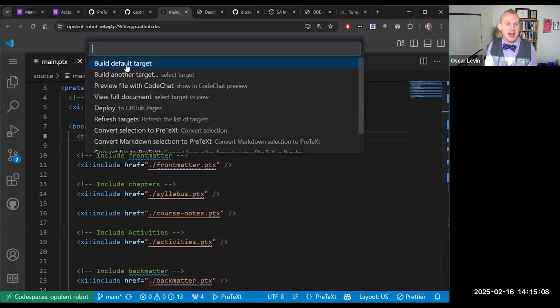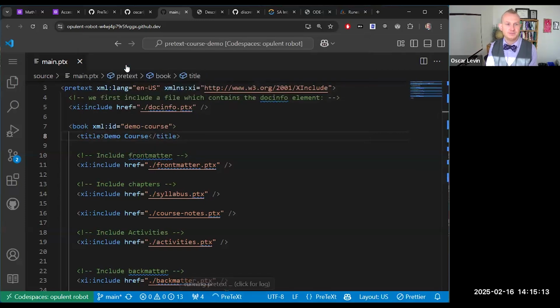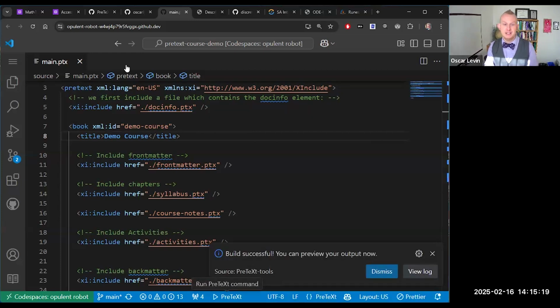I'll do that, and I will go to build default target. And hopefully, oh, there it goes, it's running. It takes just a minute to compile this, just like if you were to compile LaTeX. Oh, it's done, success, I can preview my output now.